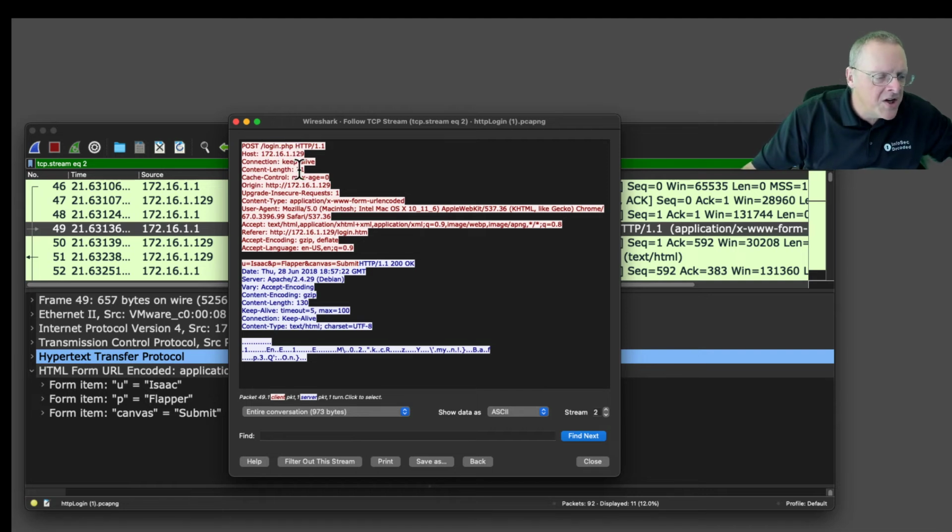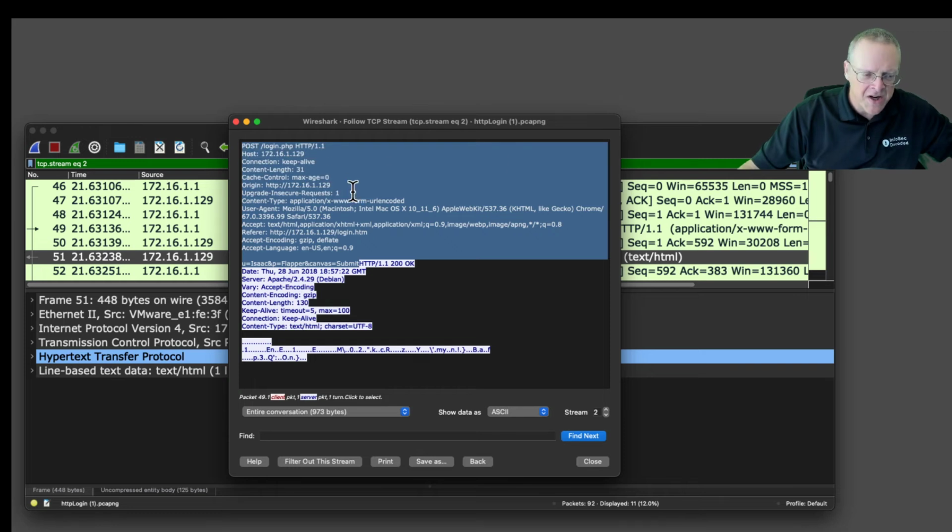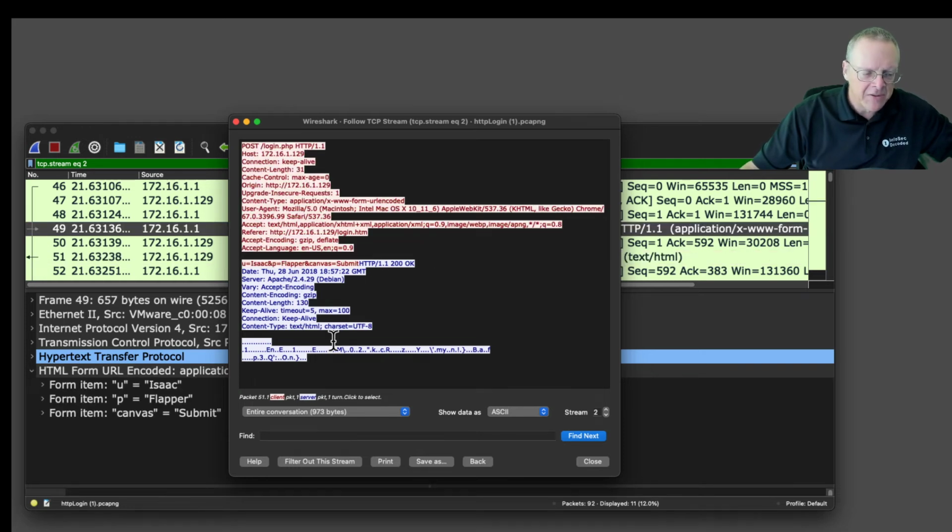Post login.php, a bunch of header fields, and down here u equals Isaac and p equals flapper and canvas equals submit. The red is what the user sent to the server, and the blue is what the server sent back. So this is a very useful trick, and you can move through the streams with this button here.